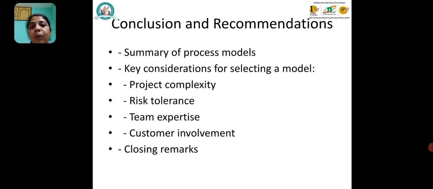So I conclude here. That is, we have learned about different software process models and their usage.